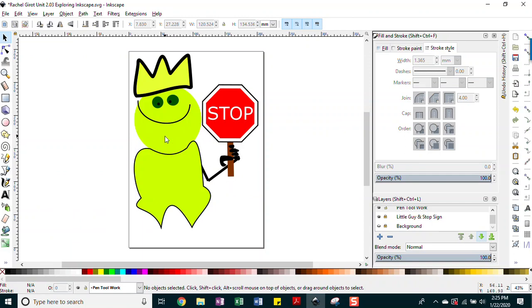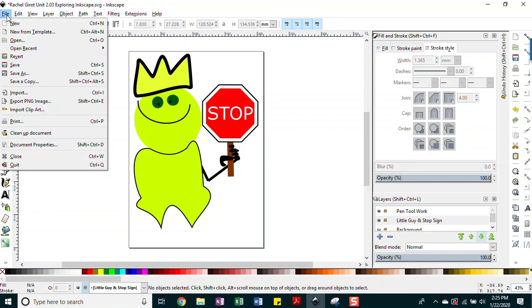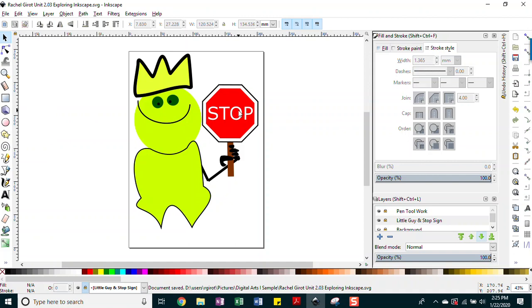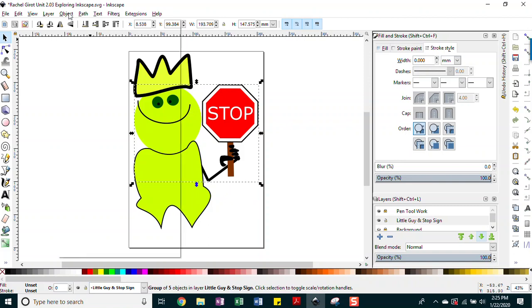Okay, if I want his little face to have a circle around it, guess what? I'd have to ungroup that layer. I'd have to go back. I'm going to lock up my pen work. I'd have to go back to my little guy and stop sign layer and click. It's locked. Unlock it. Click on it, and then I'd have to go object, ungroup.